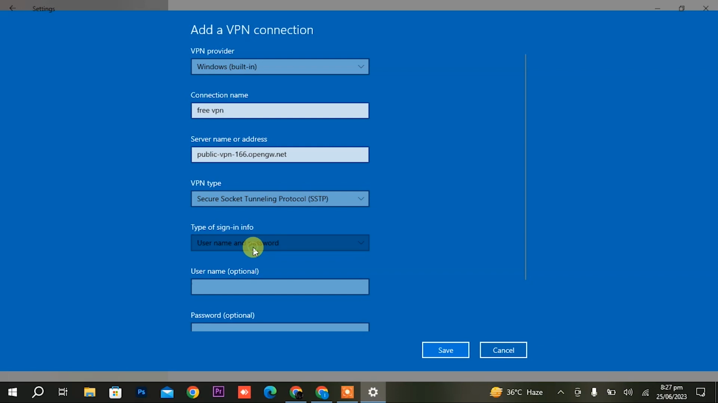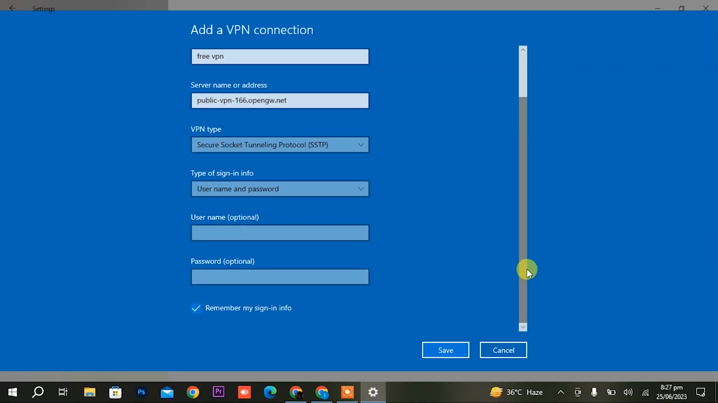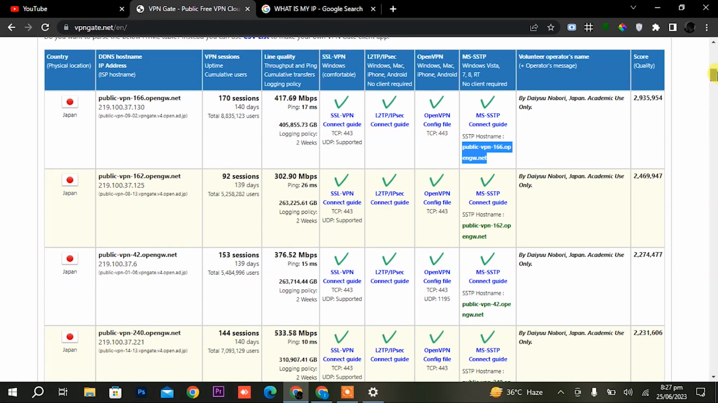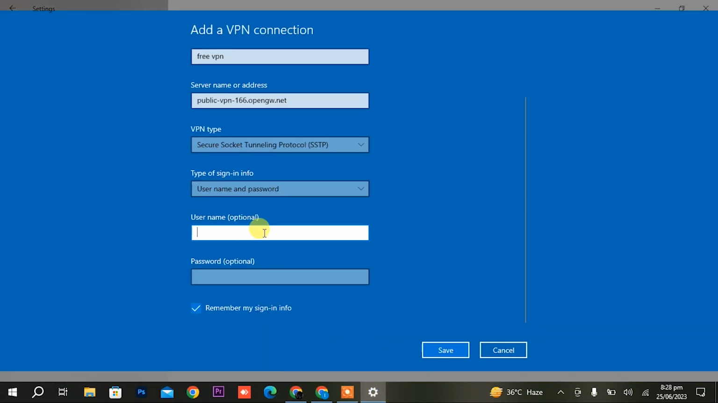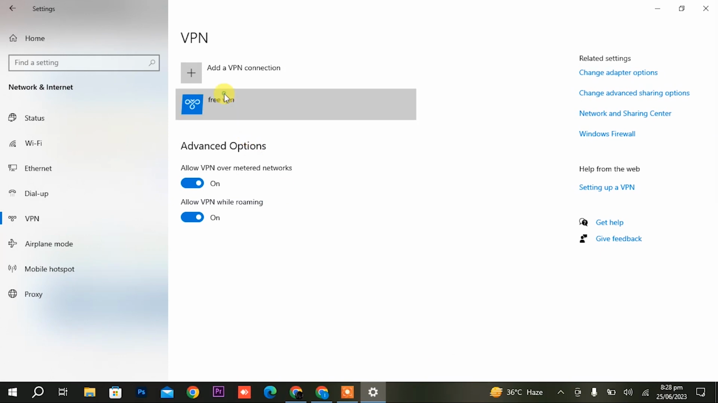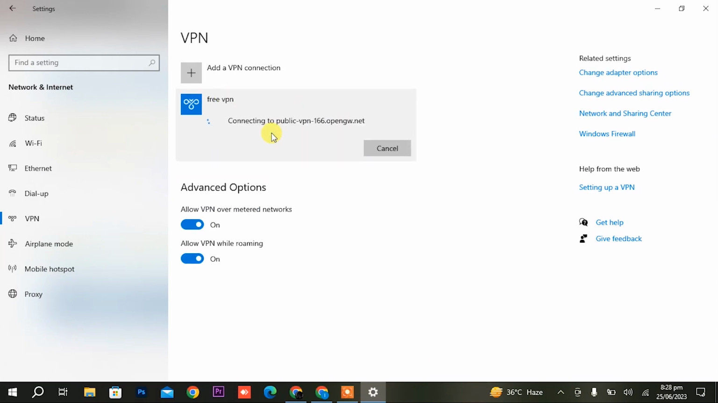Now set the type of sign-in info to username and password. And the username and password will be provided by the website. You can see that there. There it is. The server username is vpn and the password is also vpn. Just set it to this. Also, remember my sign-in info. Check this option so that you don't have to re-enter it. Now connect to the VPN.